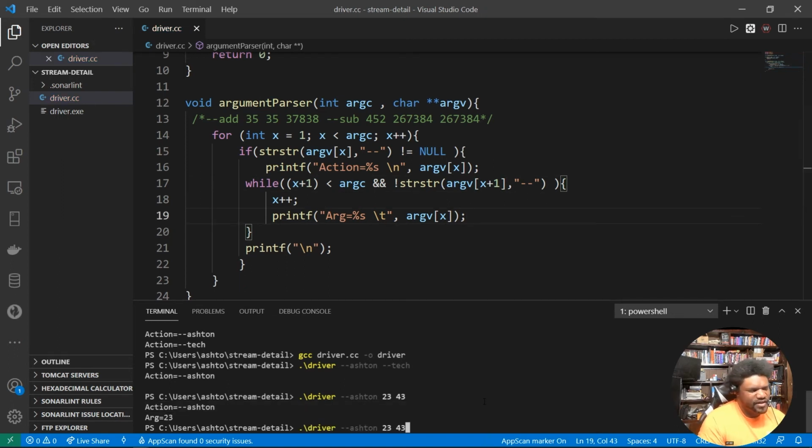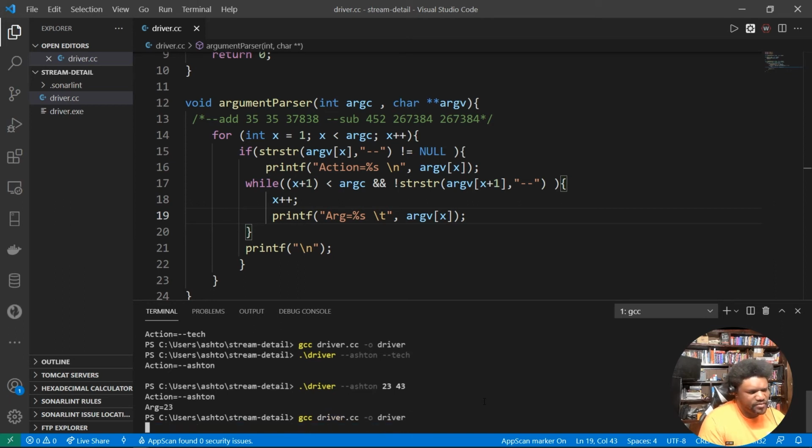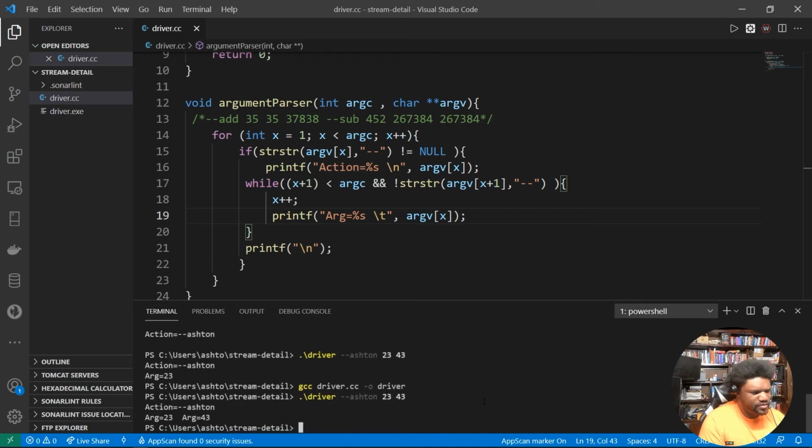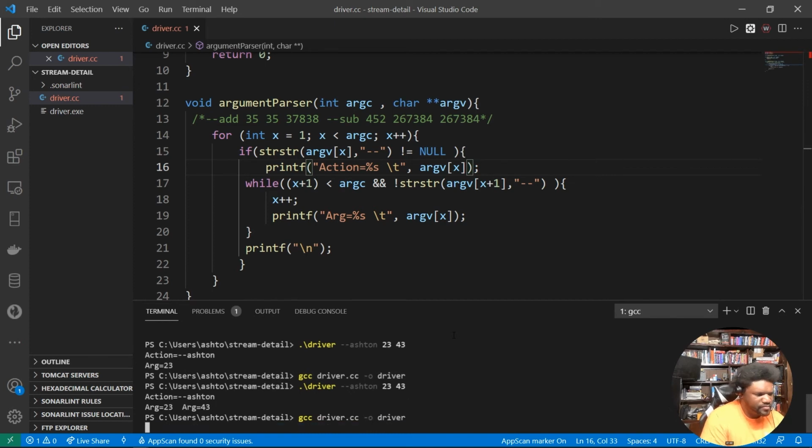So let's compile it. Let's run it again. All right, so see how we got the action and then we got the arguments. And let's take this out of here because we want it all on the same line. Let's do some tabs. And what we do is recompile it and run it again.